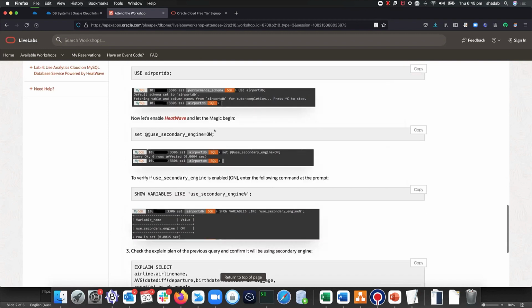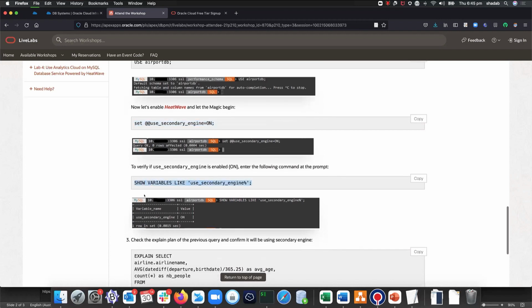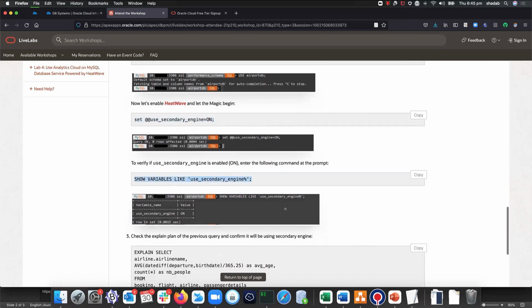Before executing the query, this is where the proverbial magic begins. Set your storage engine to use the secondary engine. Set this flag from your MySQL shell, and do a verify to check that the secondary engine is on.